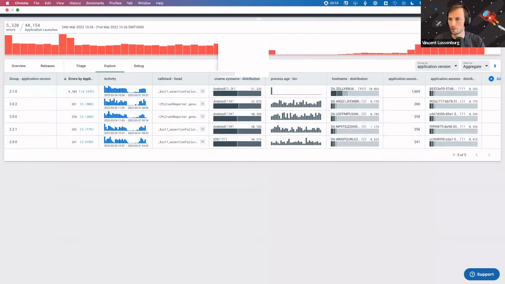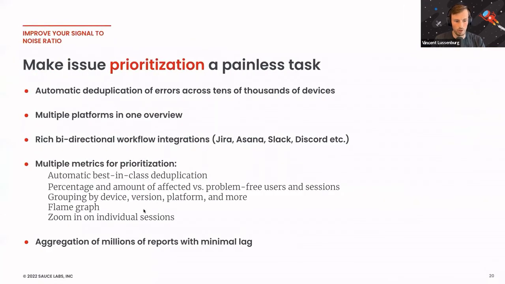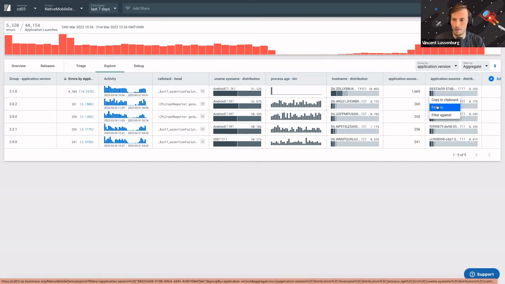Let's see, how am I doing on time? All right. And that leads me to zooming in on individual sessions. I'll skip the flame graph for now in the interest of time. So we've looked at Backtrace being able to show you vast amounts of data. But what if I want to zoom in on an individual person? Maybe that's a whale, or someone that spends a lot of money in my app, or whatever. Maybe it's an influencer, although that's a little bit more applicable to games.